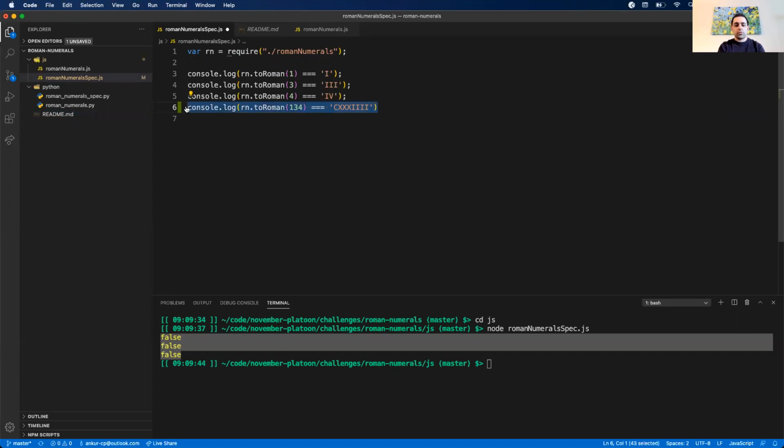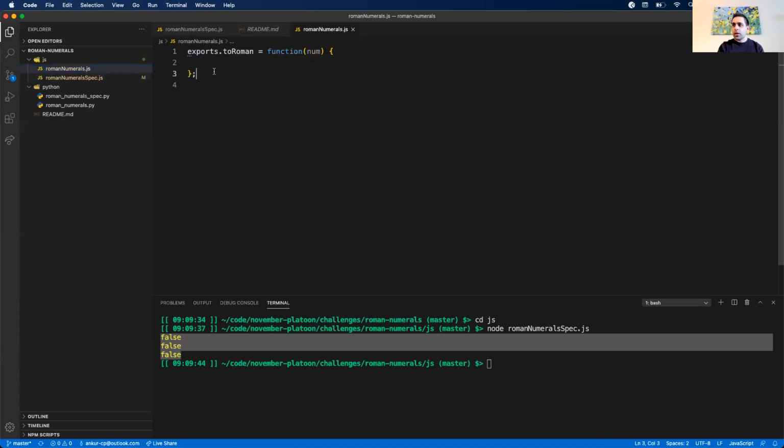Let me just add one more just for good measure. Let's keep it a little simpler. Let's make it 49. And that should equal XXX, VII. All right. So assuming that my test cases are correct, I will want to pass all of them once I'm done with Roman numerals here. So let's go to my source file. And let's think about this.